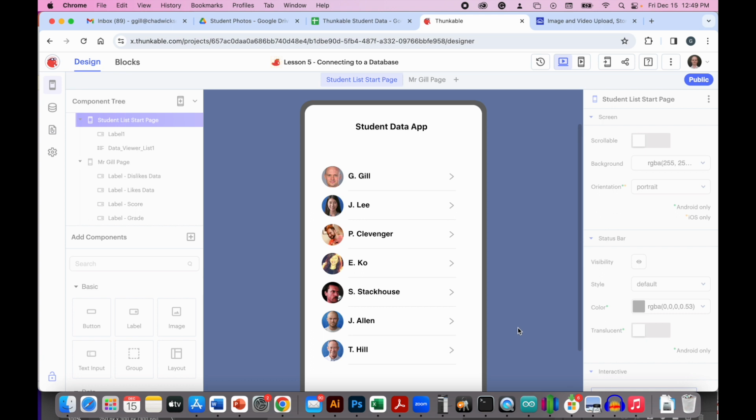Hello ladies and gentlemen. In this video, I'm going to show you how to connect a Google Sheet to your app so you can load in data for use within one of the apps that you've created.